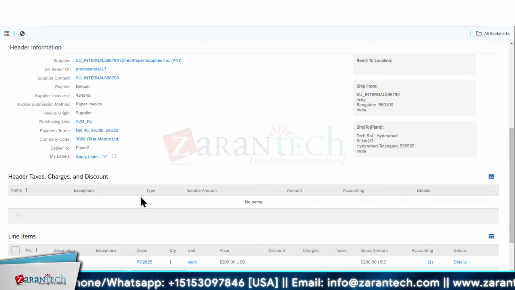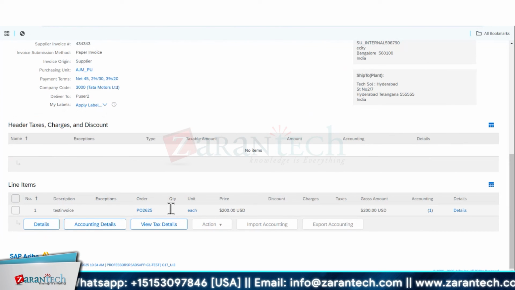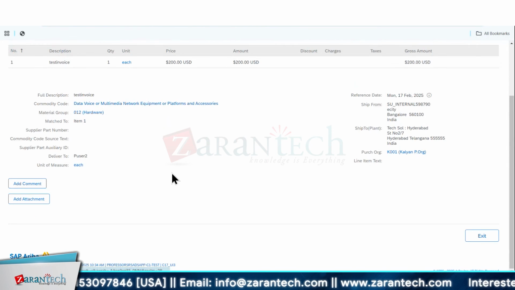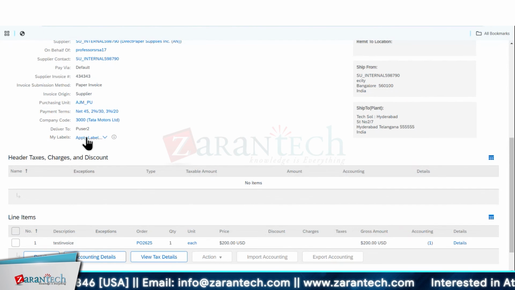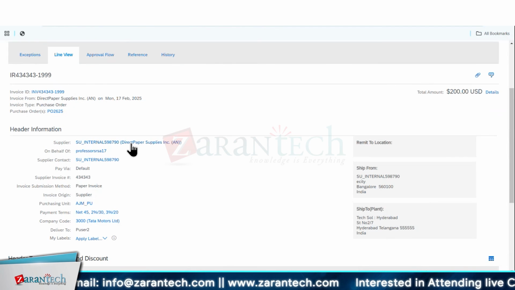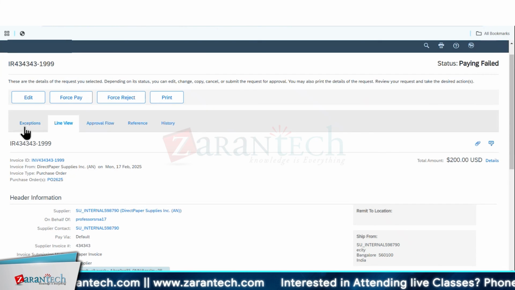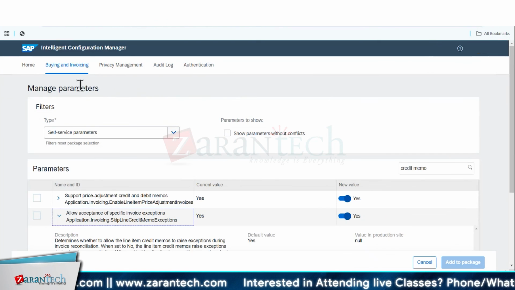In the line item, if you see it, the quantity is only one. If you go to details of this, it will show only one quantity. I will check this, why it is not showing it. Okay. Let's see any parameter we have to enable or any role is required for this. I will check it. Okay. For service sheets, it is showing. See, there are two things actually.